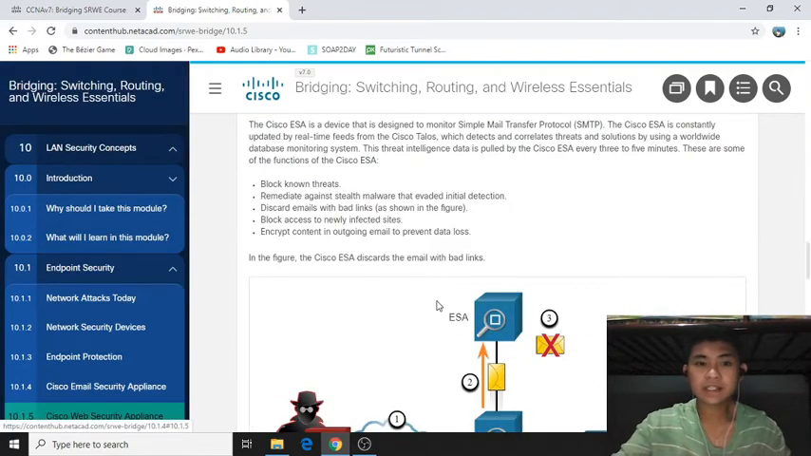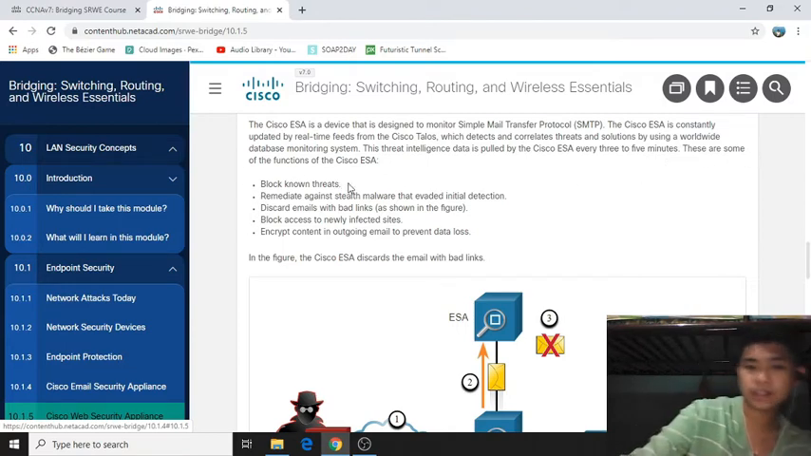The Cisco ESA is a device that is designed to monitor Simple Mail Transfer Protocol or SMTP. The Cisco ESA is constantly updated by real-time feeds from Cisco Talos, which detects and correlates threats and solutions by using a worldwide database monitoring system. This threat intelligence data is pulled by the Cisco ESA every 3 to 5 minutes. These are some of the functions of the Cisco ESA.